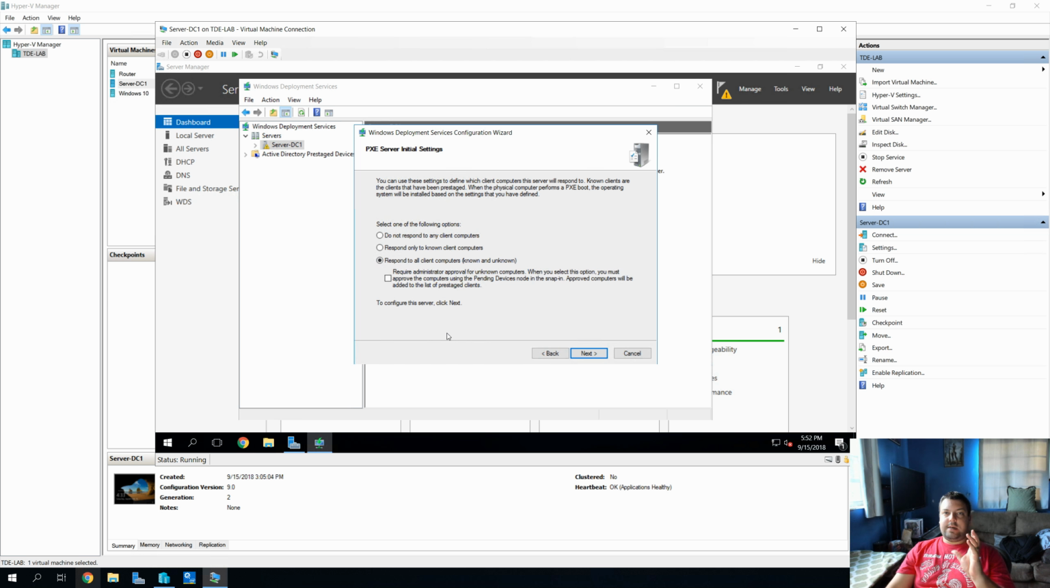The next is the subsection of this, and that's an option that can be enabled that requires administrator approval for unknown computers. Basically what this means is that if you check this box, any machine that has a PXE request come through needs to be approved in WDS. And you find that by expanding this tree. You'll be able to see pending PXE devices or pending installations, and you'll be able to right click and hit approve on that machine. Now if this is a home lab environment, you may not want to do this, so I generally do not do it, and we're going to leave this unchecked and just hit continue.